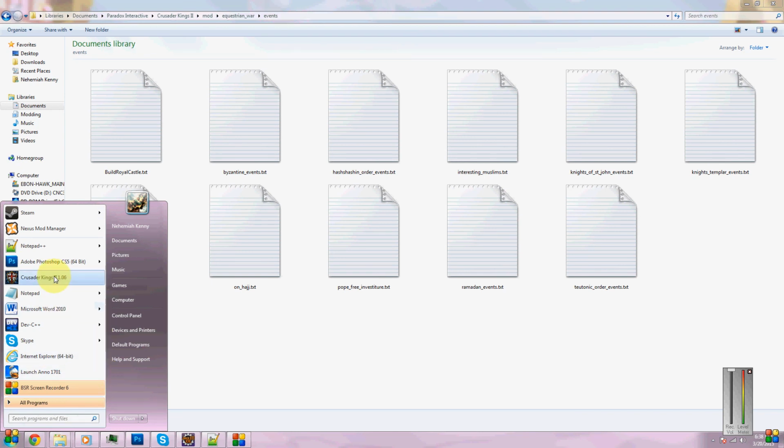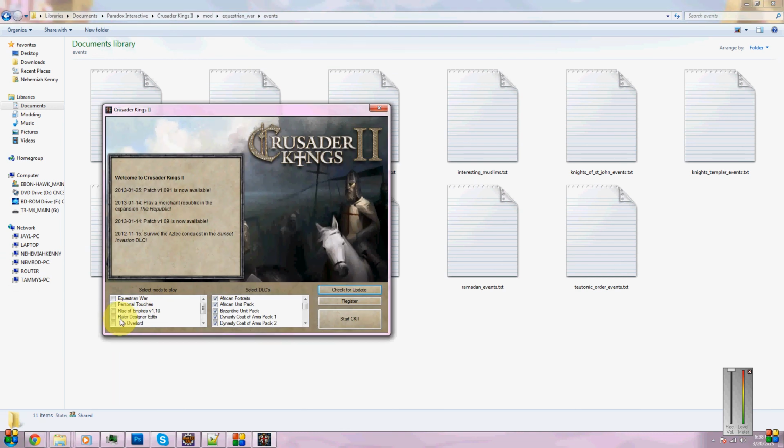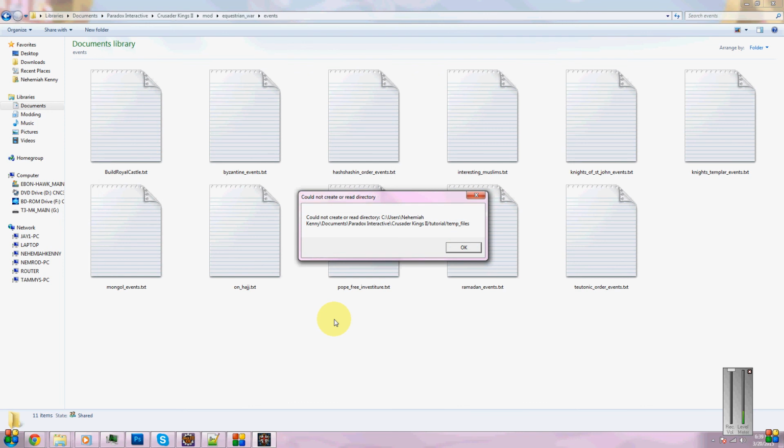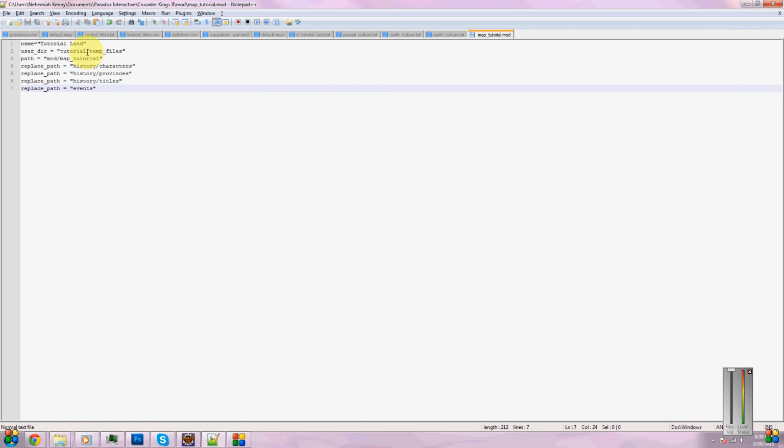So let's try running it now. Make sure you run your game of Crusader Kings as administrator, or else it won't be able to create the temporary files folder like that. If this occurs, even if you're running it as administrator, you've probably done something like I did. As you can see, I put the wrong slashes. So I need to go back to my mod and fix that problem.